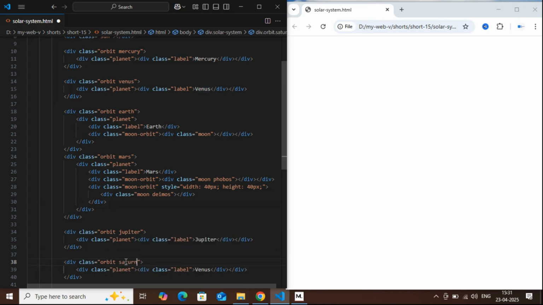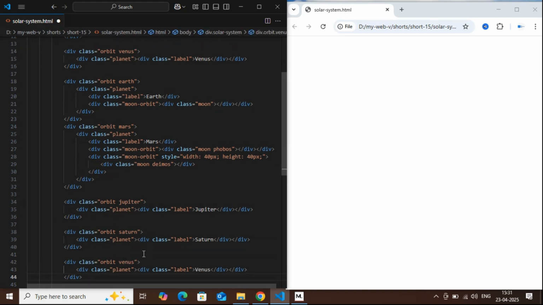Uranus. This orbit is for Uranus. Again, we keep the same pattern, orbit, planet, label. Neptune. Finally, we add Neptune, the farthest planet in our 3D model. This completes our solar system layout.